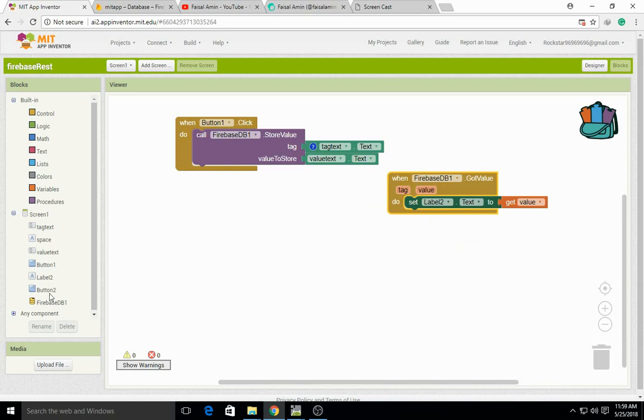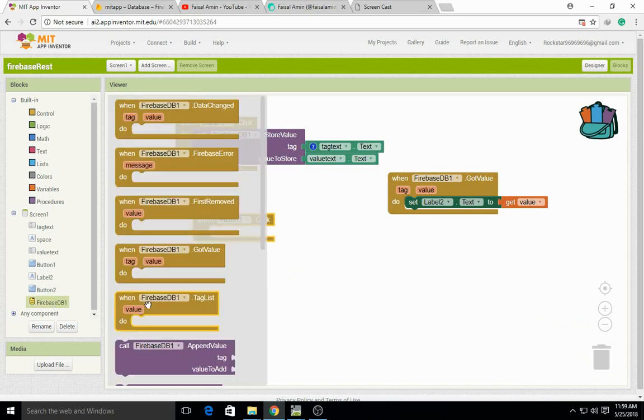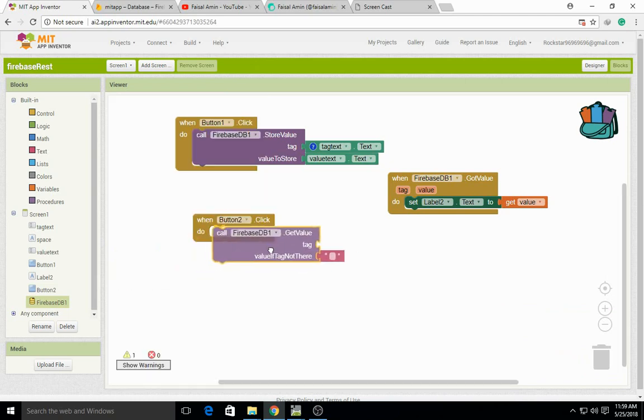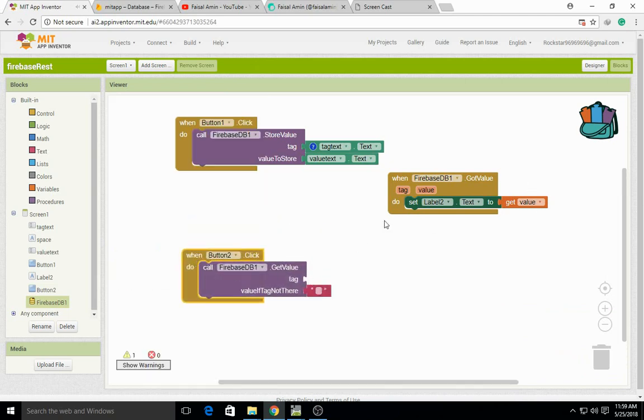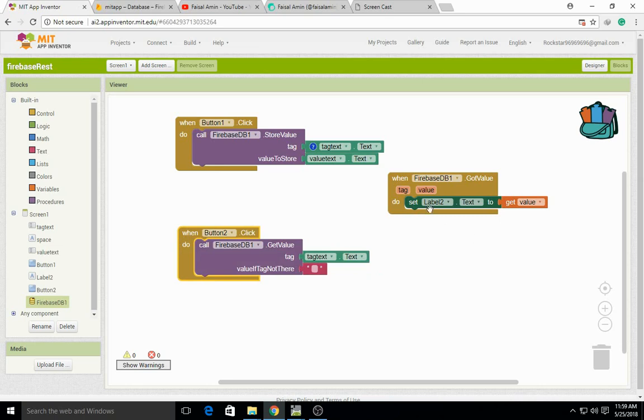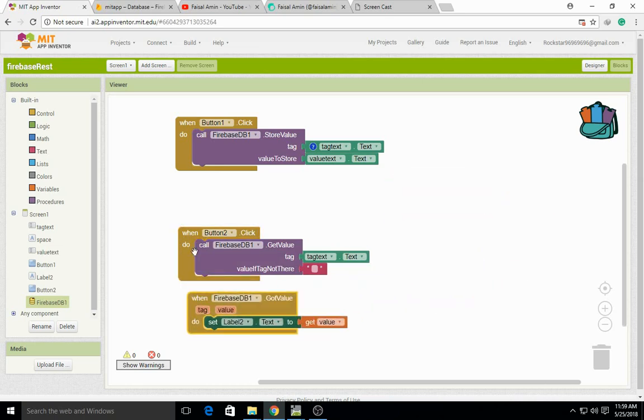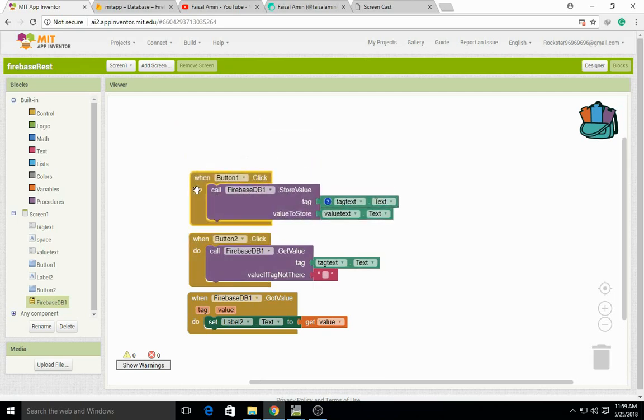And when button 2 click, Firebase database, here you can see get value, tag, our tag, what tag, it is this tag text, and store it as in the set label text to here. It works as it is, from up to down. Okay, when button 1 is clicked it stores a value, and button 2 retrieves and sets the label to the got value. Now go to our screencast and unlock it.